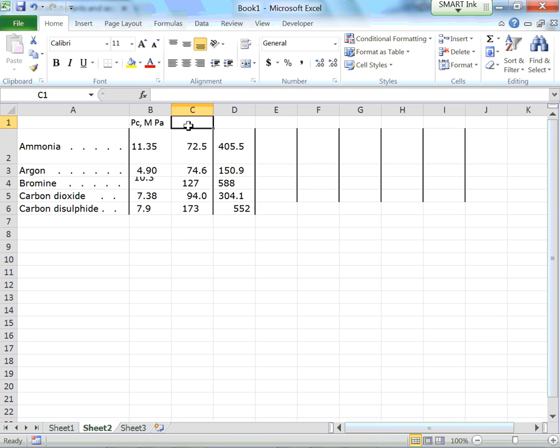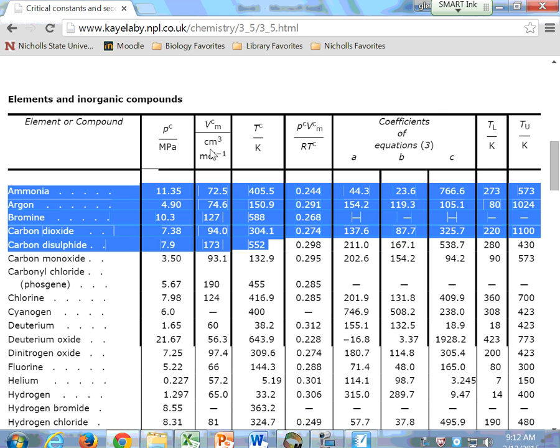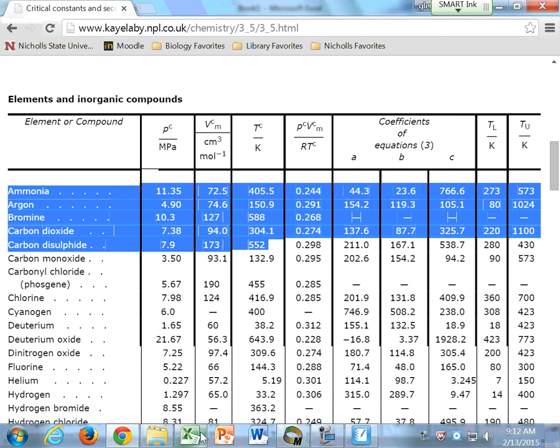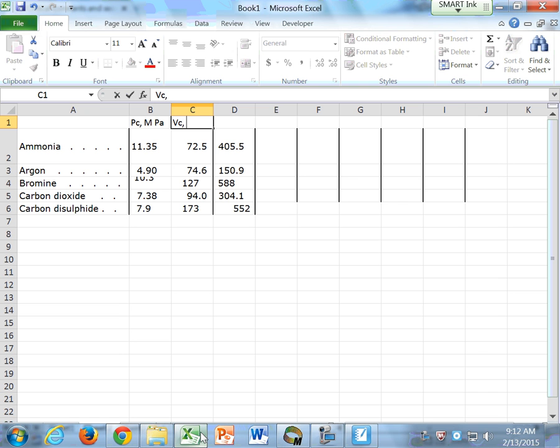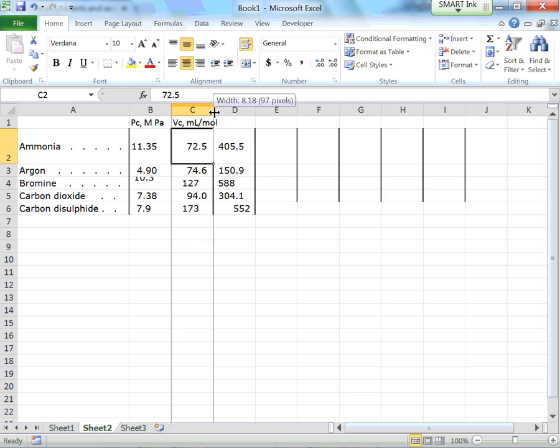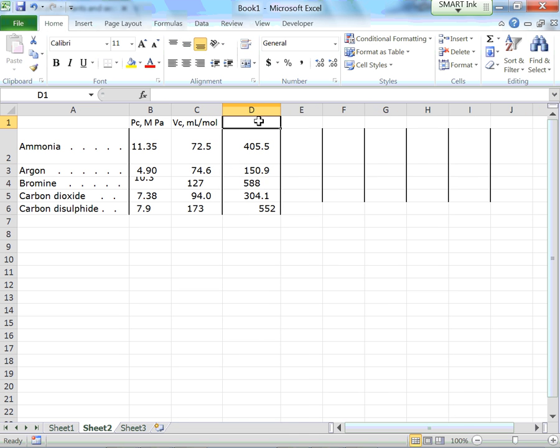This second one is critical volume. What are those data? Critical volumes, the second number. So VC, this is going to be mils per mole. And the third column is critical temperature, so TC in Kelvin, right? And for consistency, I'm going to use the slash to specify the units. And this is mils per mole.